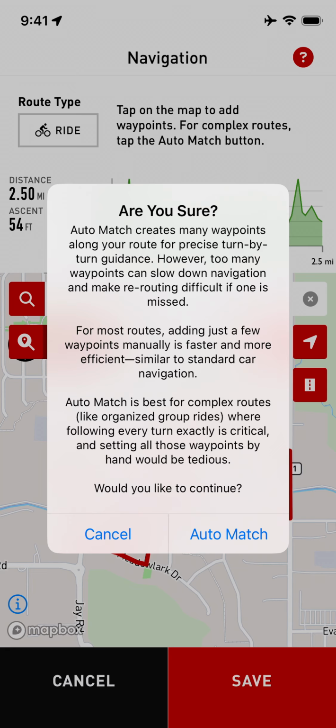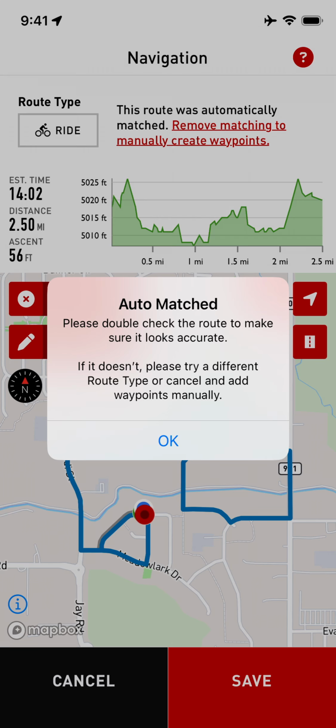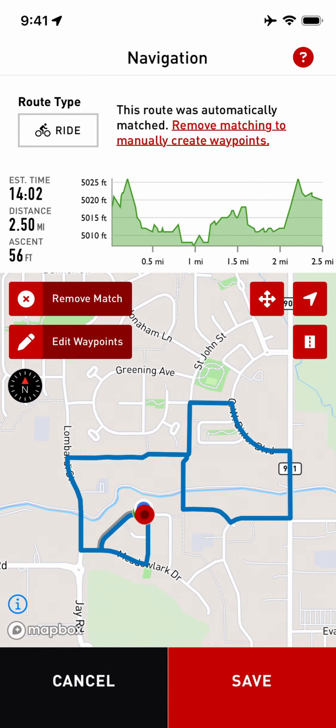Because if you use this feature, it may create a lot of waypoints. What happens in the app, according to its creator, Ryan, is that for every waypoint, the app will consult with Mapbox and try to find the best route between waypoints. So if I go ahead and do an auto match, it says it's created, but make sure everything's good. I say okay. And if I click on edit waypoint, you can see the auto match created a whole bunch.